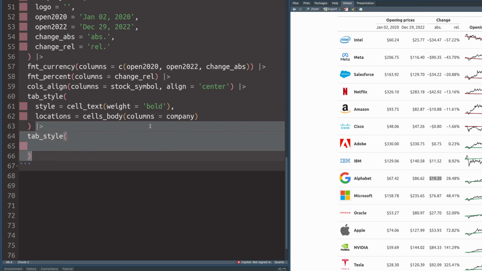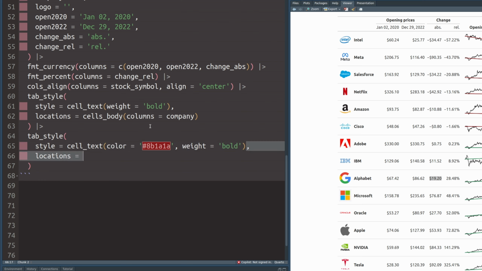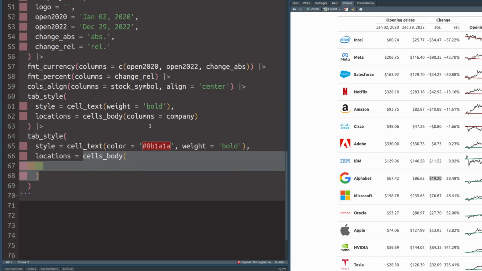So again, we pass things to tab_style, and then in the style location, just like before, we use the cell_text function to set things like the red color and the bold weight. And now to use the conditional thing, you have to set the locations properly. And the nice thing about this is that you just use the cells_body function again, and then you specify columns just like you did before.